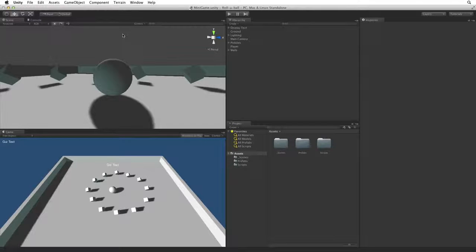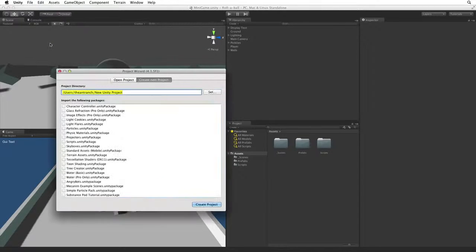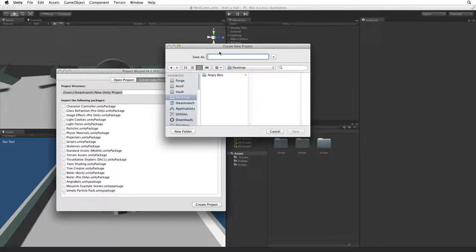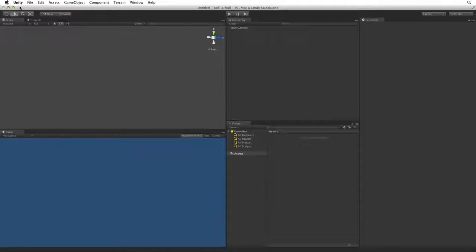Let's begin by creating a new project. We can create a new project from File, New Project. This will bring up the New Project wizard. The first thing we need to do is set the destination or path to our new project. I'm going to put this new project on my desktop. I'm going to call the new project Rollerball. And then I will click on Create Project to make a new project.